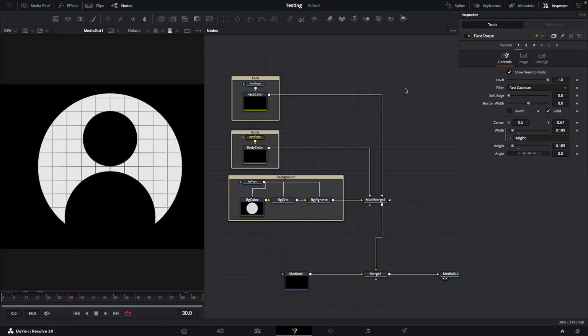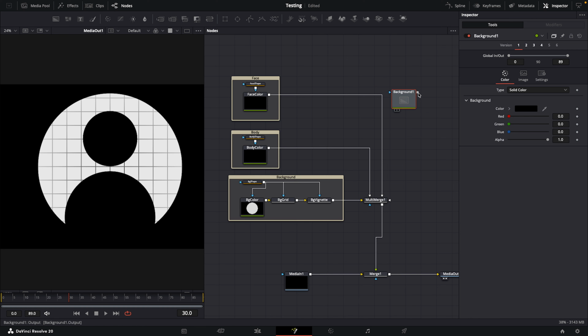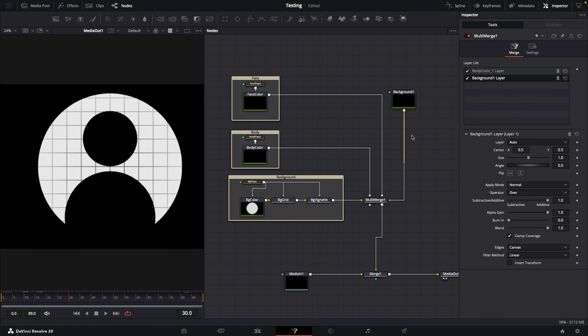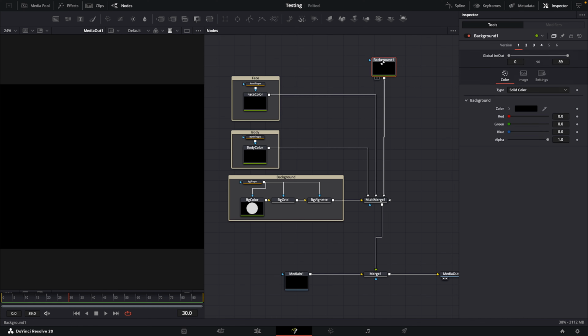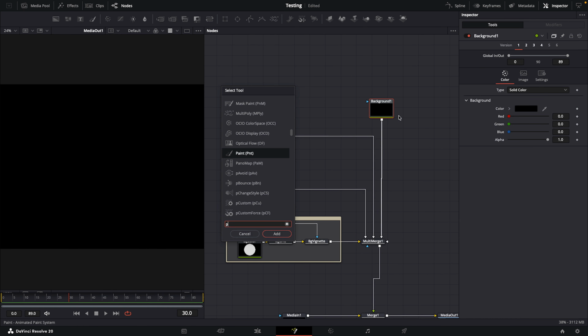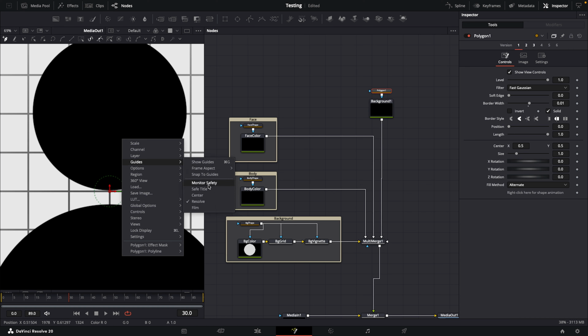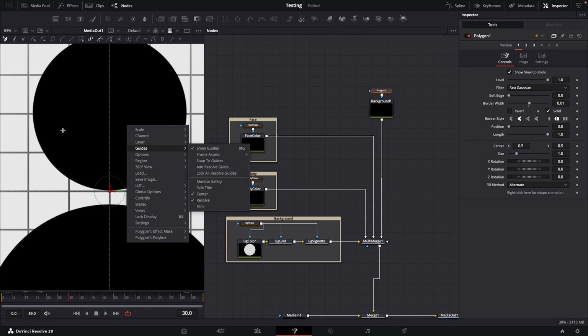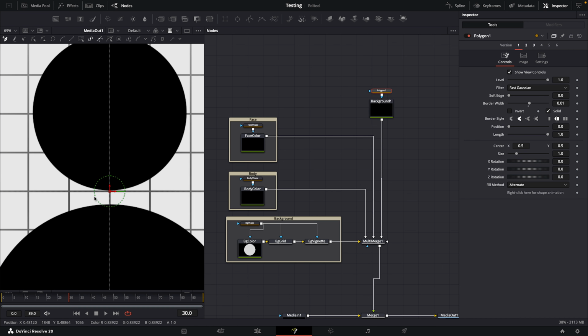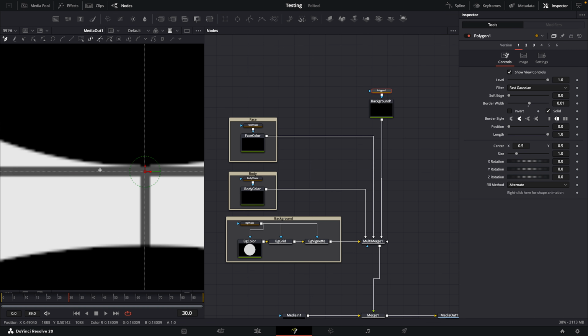So the next step is to add our eyes and our smile. To add the smile, it's quite simple. Just add another background, connect it to the merge, not as an alpha channel, but connected to the white input. Then what we can do is add a polygon, and here, just activate the guides, the center one, and I think that should be good. And go here at the center and just draw something like a smile. I'm gonna make something like this.